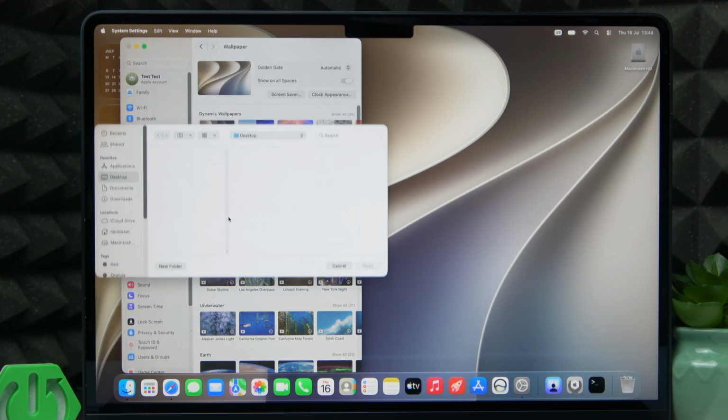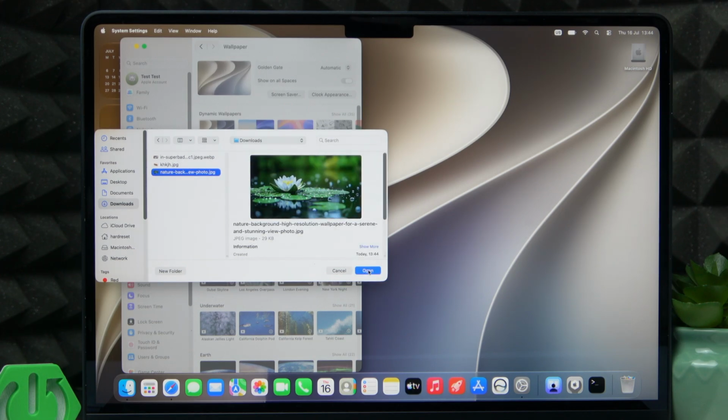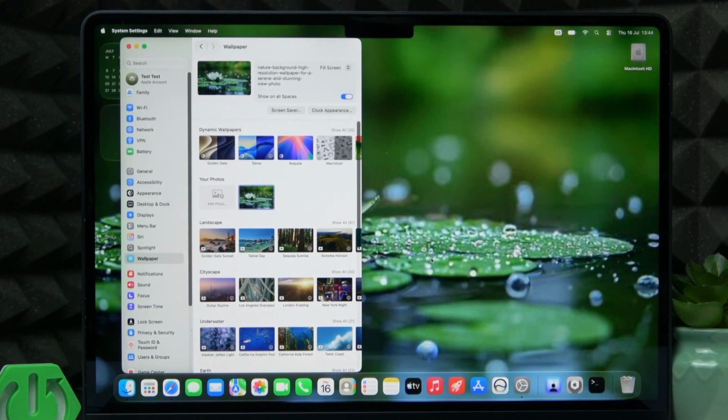Again, I'll choose from file, but you can choose from photos, of course. Then I should have it in, yeah, this one. When I click on open, you can see it gets applied, and that is basically it.